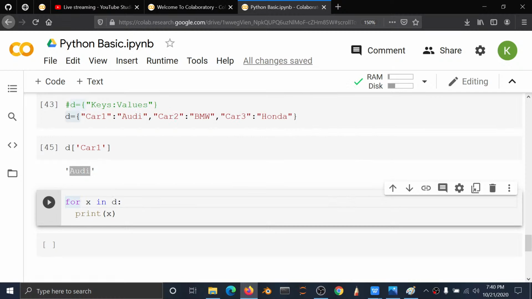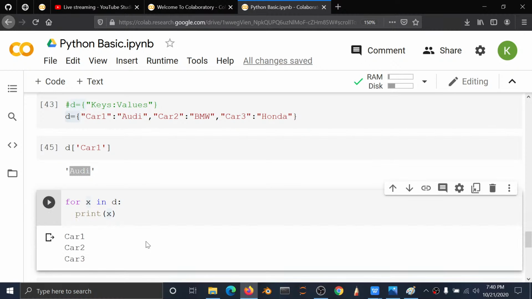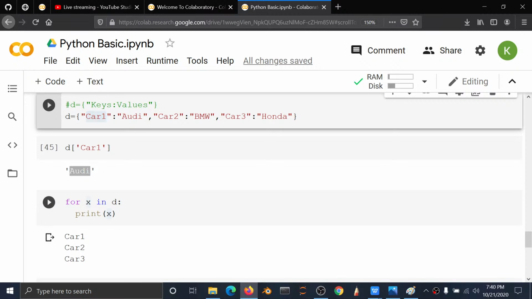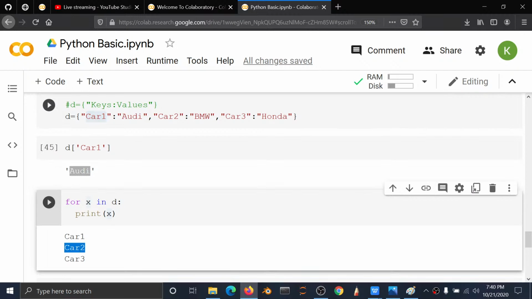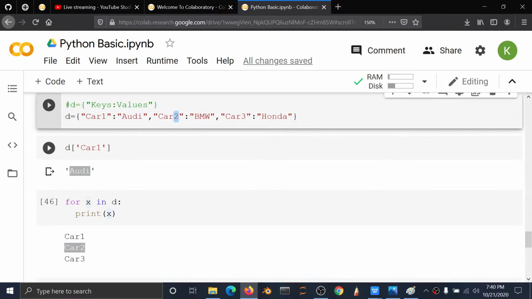So in the for loop, x represents an iteration, D represents a sequence. Here I am passing the x iteration. So if I execute this line, I am getting the output car 1, car 2, and car 3. So like this way you can print your loop.